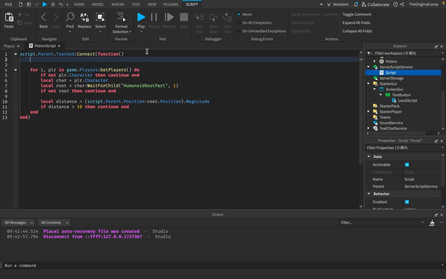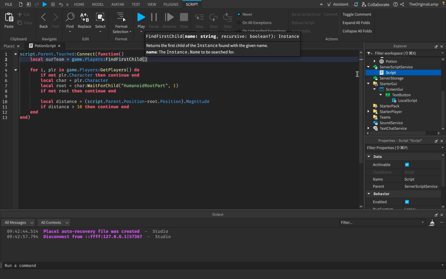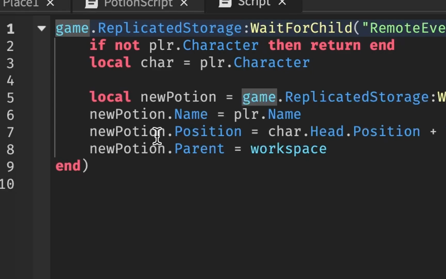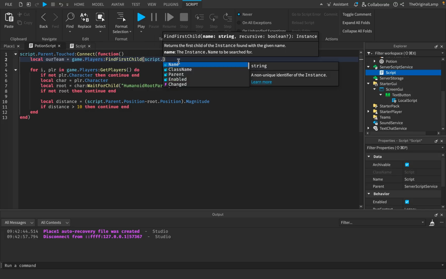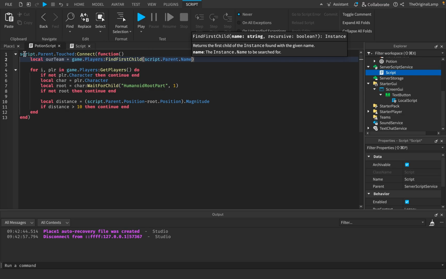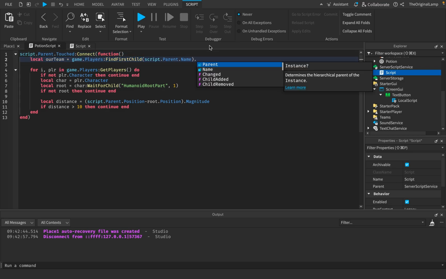Well, what we're gonna do is I'll say local R team, as in the team of the person who threw the potion, is gonna be equal to game.players, and we're gonna find first child. And as you may remember, in this script, I set the potion's name equal to the player's name. So the potion's name and the player's name are the same thing, so we can just say script.parent.name, because here script.parent is the potion. So basically we're looking for the player with the same name as the potion, and once we find that player, we just get their team.